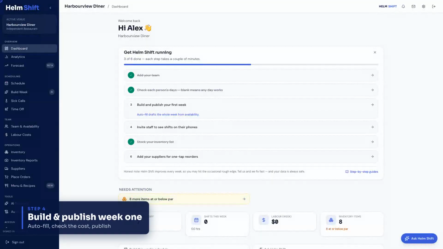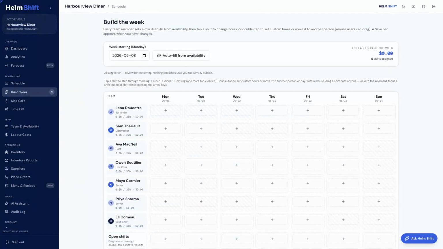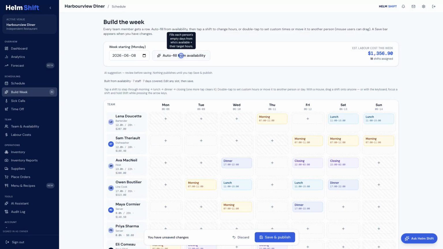Now the fun part. Build week gives every team member a row and every day a column. One tap, autofill from availability, and the AI drafts the whole week. Only on days people can work, balanced toward their target hours. It's a suggestion. Nothing publishes on its own. Watch the corner. The week's estimated labor cost, live, while it's still cheap to change.